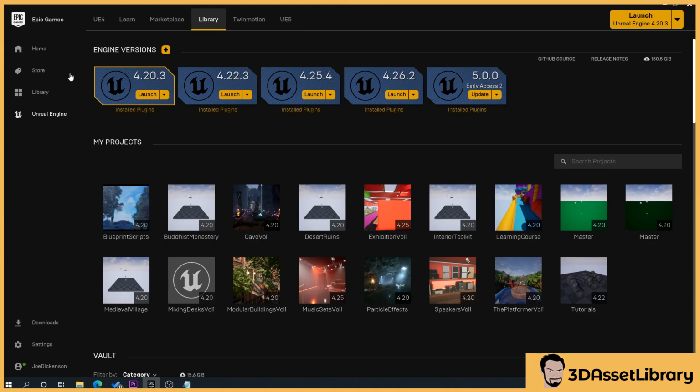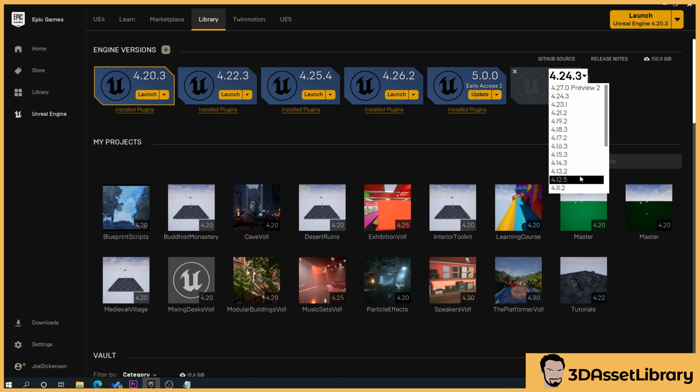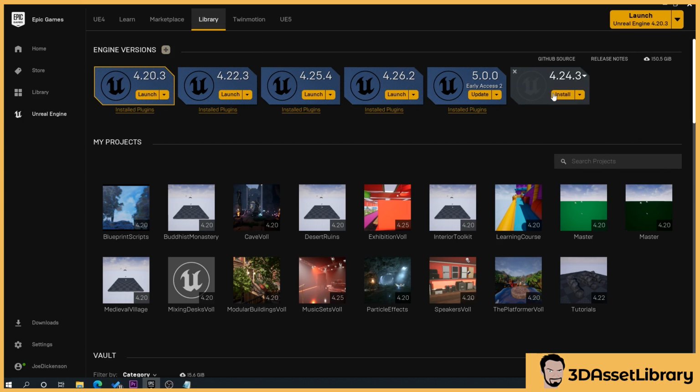So what you do is I often go to library. As you can see here at the top, these are all the engine versions I've got installed. So what you do is you just click on this little plus here, and this drops down this little tab here. And what you can do is you can select your engine version here. And all you do is you click the engine version you want and then click install. And what that'll do, depending on your internet speed, it can take 5 minutes to 5 hours, so bear that in mind. Once that's done, all you then do is you just launch it, and off you go.